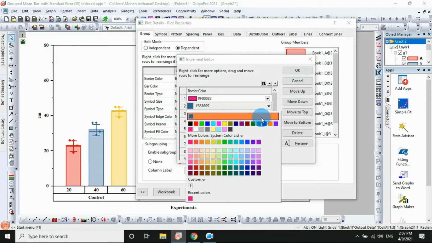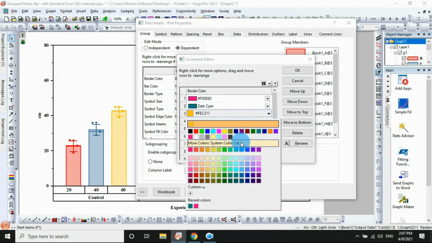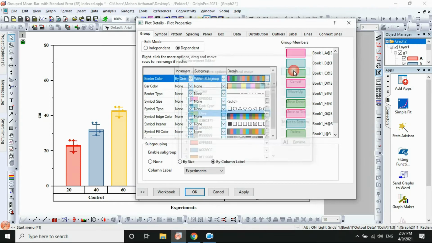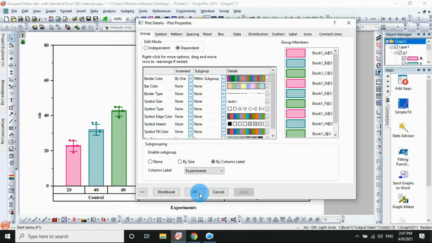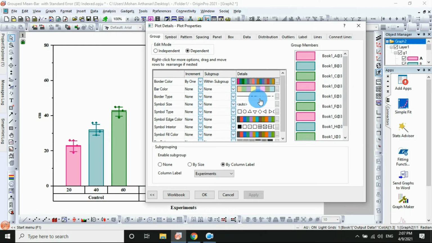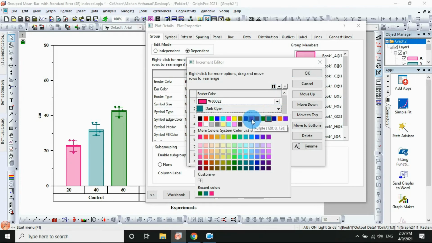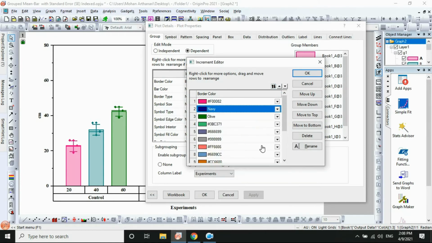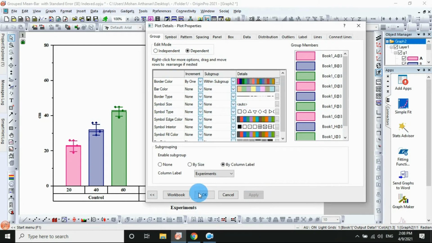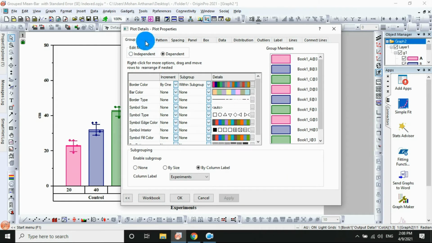Next one and another one. Then okay, click apply. The color is changed. If you like another color, change that one. Then apply it. Then next one, the symbol.